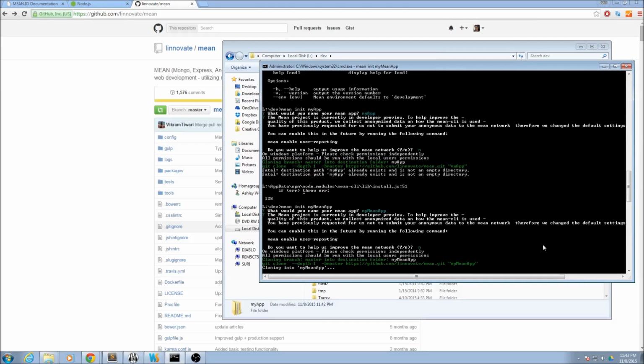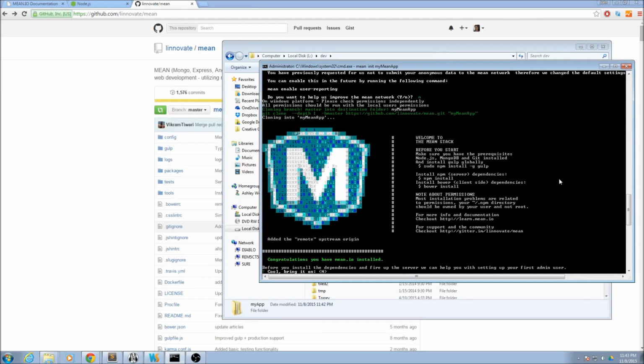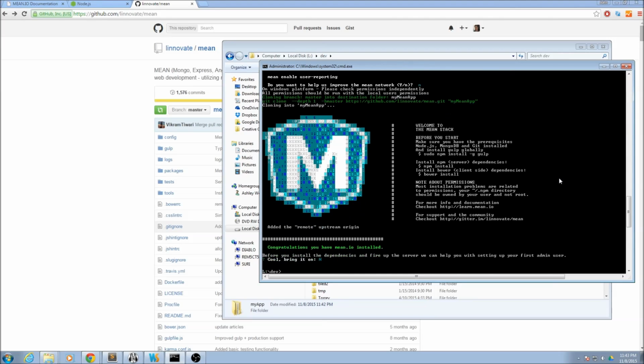Alright. So it's going to clone down, ask me some questions. It allows you to create your first admin user. You can hit yes and put in some options here. I actually already have a collection with a user in it, so I'm not going to worry about it. If you type yes, you can put in an email and a password, and it's going to add that user to your default database in Mongo. I believe it's mean-dev is the name of the database.